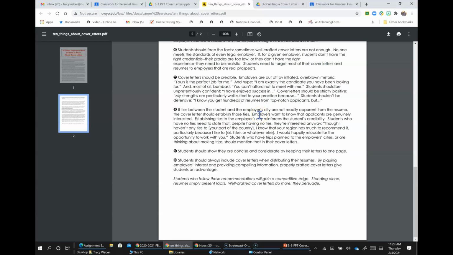Employers want to know that applicants are genuinely interested. Establishing ties to the employer's city reinforces the student's credibility. Students who have no ties need to state that, despite having no ties, they're interested anyway. For instance, "Though I haven't had any ties to Bellevue, Iowa, I know that your region has much to recommend it, particularly because I like to go on the river. I would happily relocate for the opportunity to work with you."